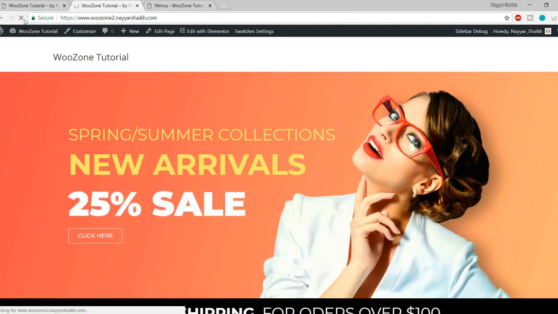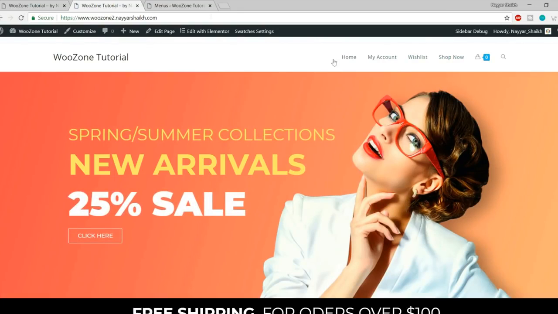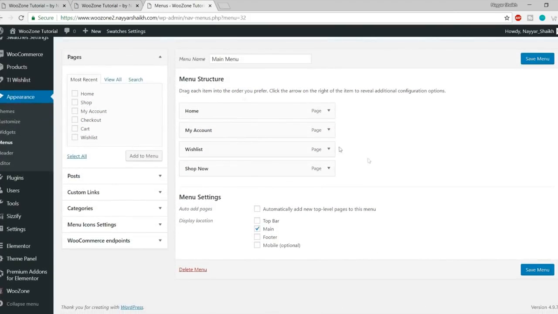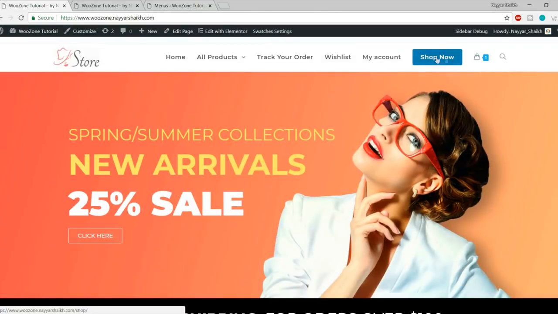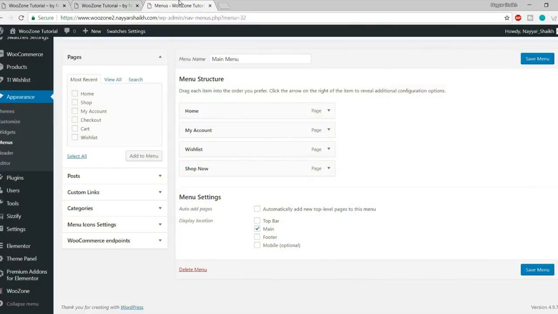First let's see whether this is working. Let's refresh this page. Now as you can see, the menu is showing up over here, which means this is working, so we can work further. Okay, so the first thing I want to do is convert this simple shop now link into a button.